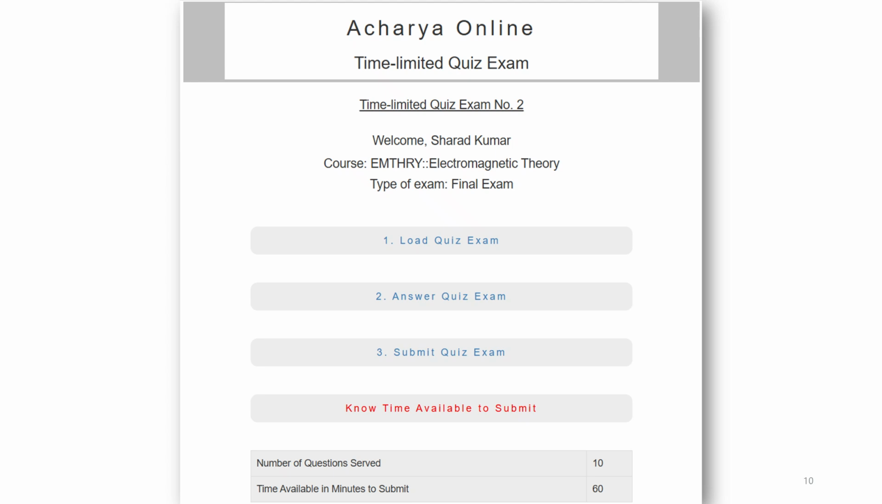When a student clicks Students in the main menu, logs in, then clicks Time-Limited Quiz Exams, this is how the time-limited quiz exam presents itself. In our example, the student is named Sharad Kumar. Sharad first clicks Load Quiz Exam, whereupon 10 questions get loaded from out of the 63 question bank. This is when the clock starts ticking.